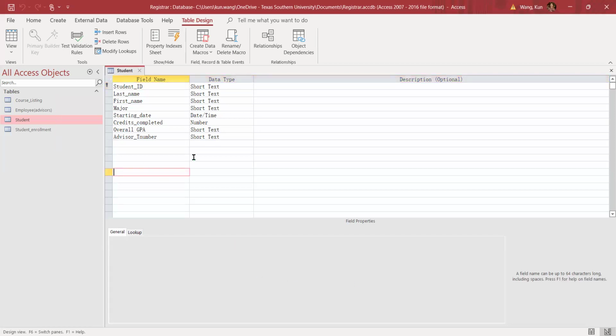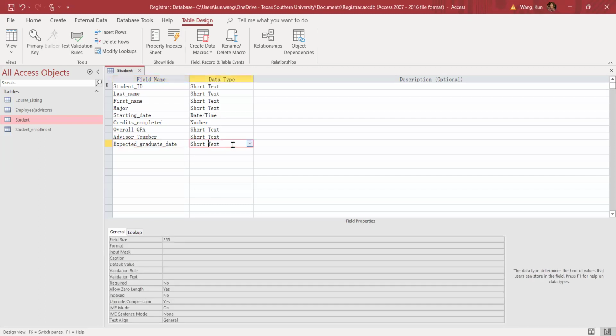Let me add another column. I can name it anything I want. Maybe I say expected graduation date, like a year or a date. I just put date, because it's a date variable, right? And we'll click on that.